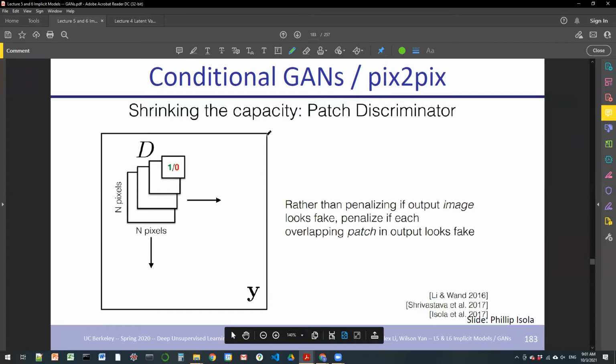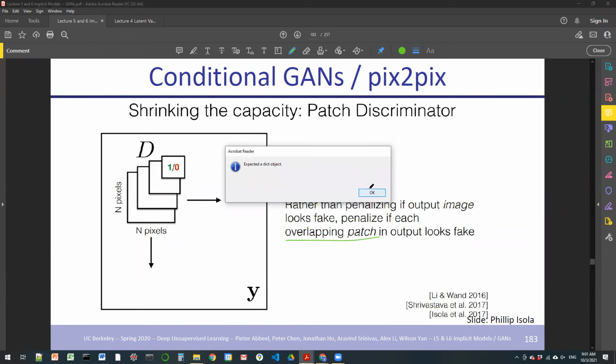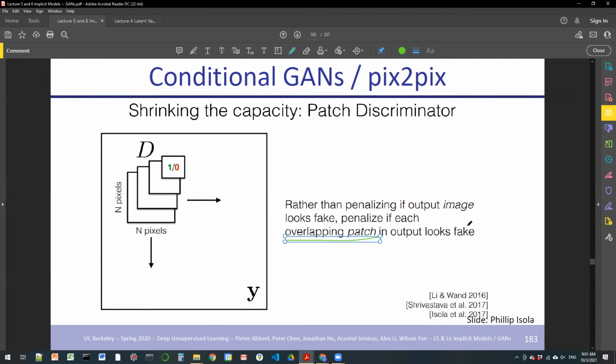And that is one way. Actually, they do 2 or 3 different ways apparently in the paper, but here he discusses one of them, which is shrinking the capacity of the discriminator. So instead of taking the whole image, you take patches from the image that is produced. For example, you take the patches from the colored bottle images, and rather than penalizing if the output image is fake, you penalize depending on the overlapping patch, right? If the output looks fake.